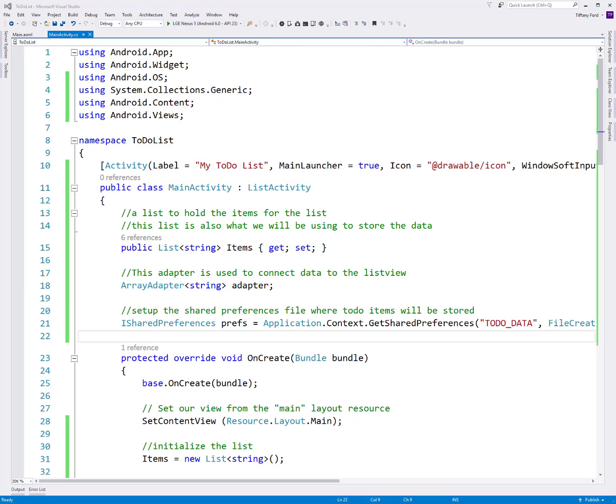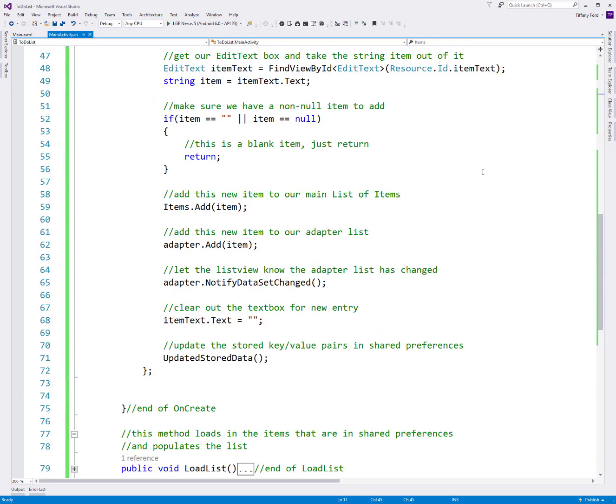Okay, so at this point, we have most of our app working. We can add items to our to-do list by using the edit text at the bottom. We can save items to shared preferences, and we can retrieve those items from shared preferences. The last thing that we want to set up is what happens when we click on those check boxes for our items in the list, because we can add all kinds of items to the list, but right now there's no way to check them off and say, hey, look, we're done.